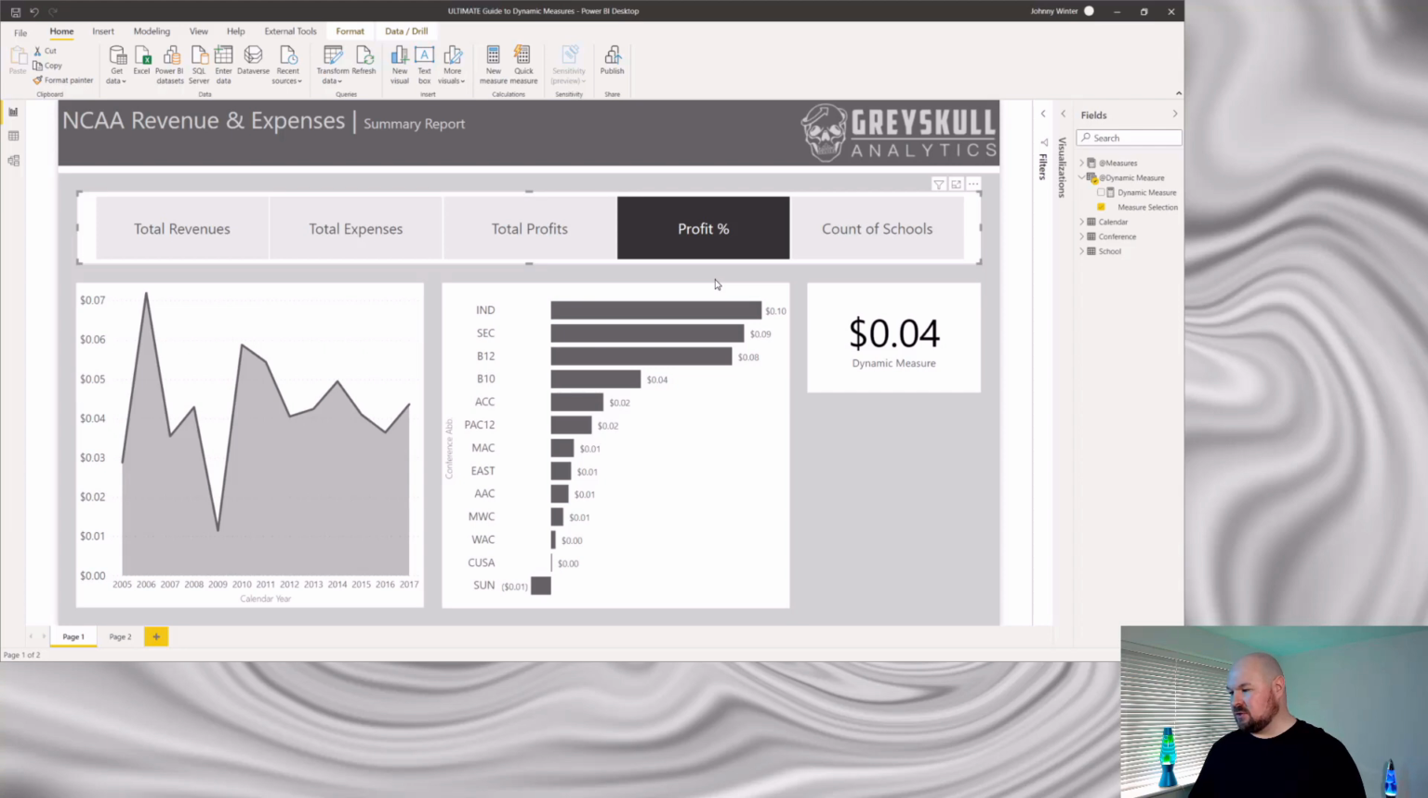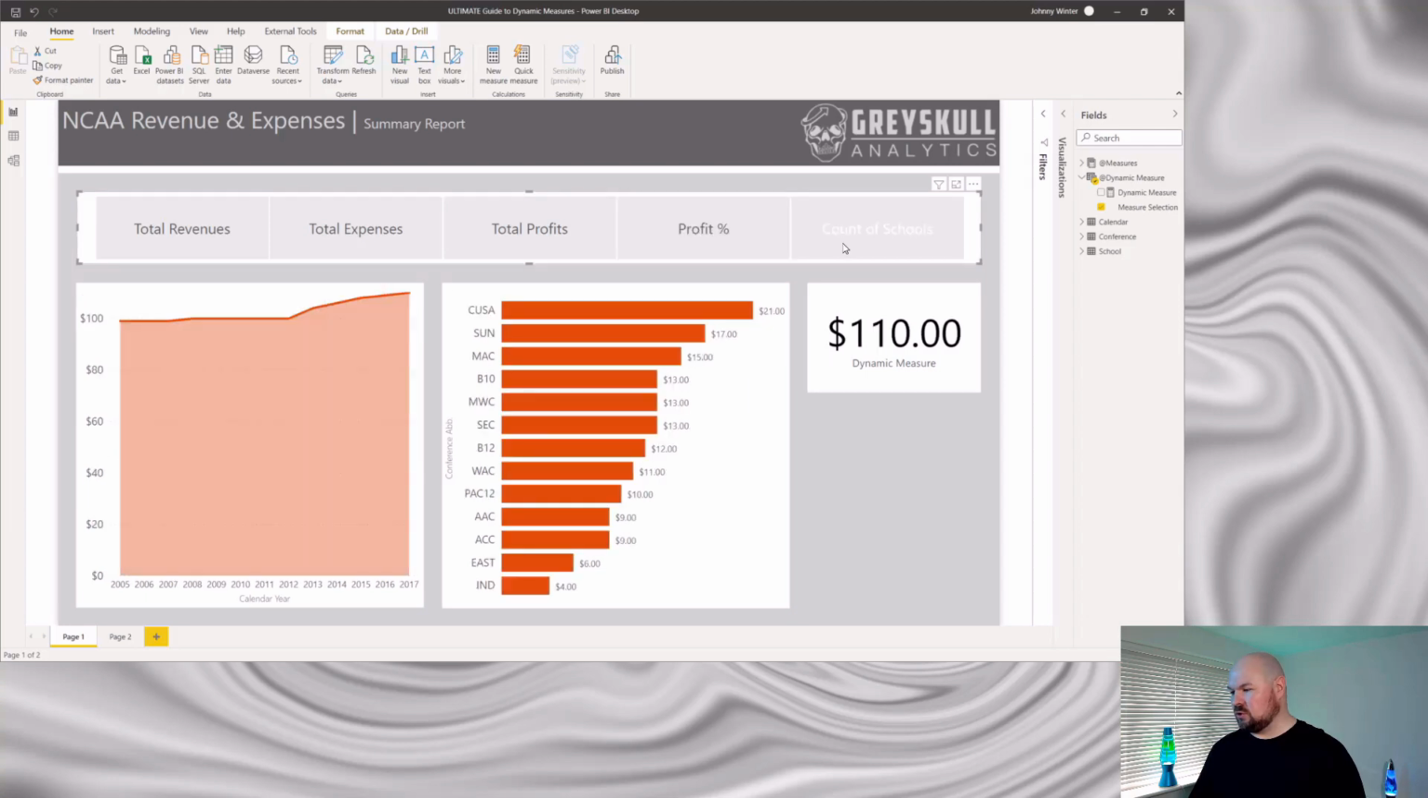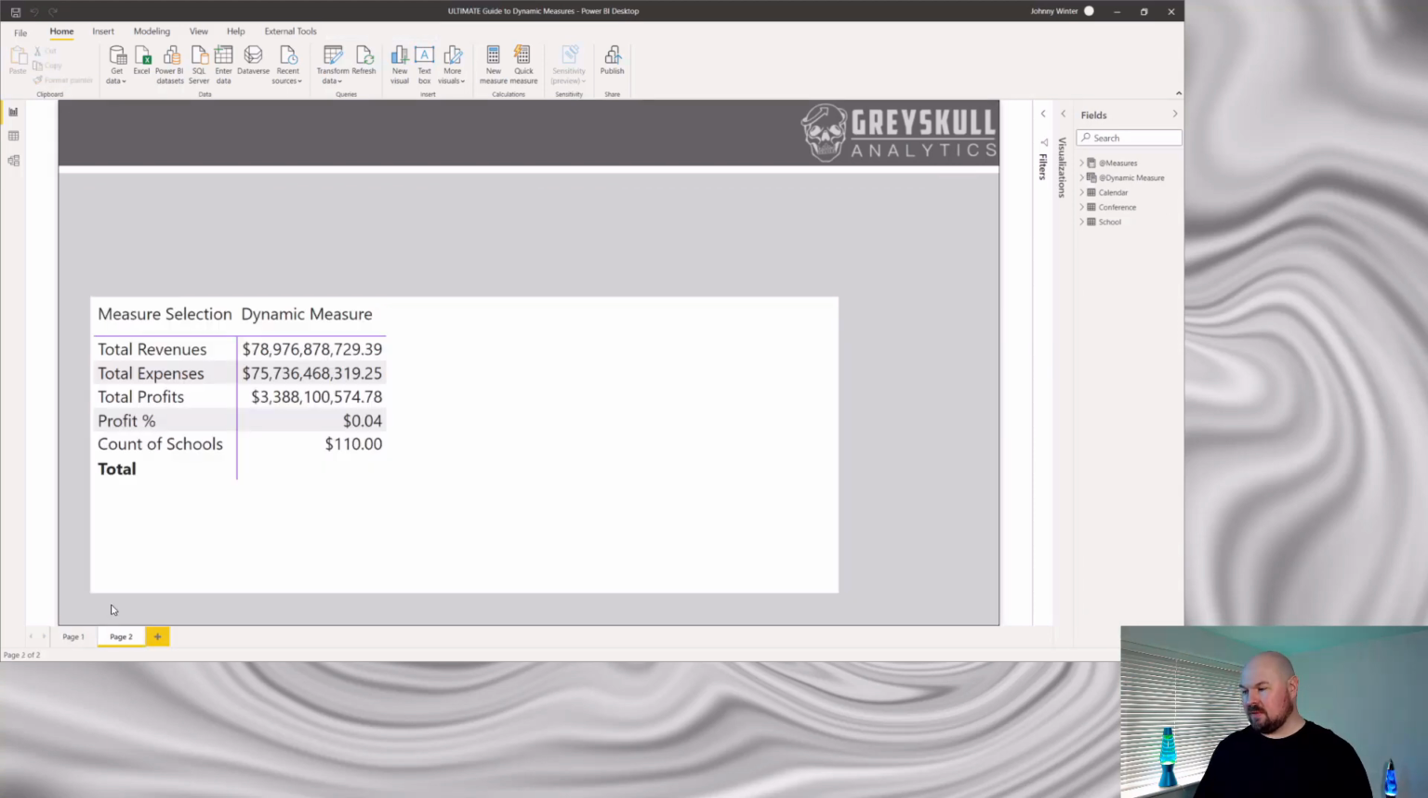So for profit percentage, we're now getting this wacky decimal figure that's got a currency symbol in front of it. And similarly, if I go to count of schools, which should be an integer, a whole number, that's shown as currency as well. I can demonstrate this more explicitly if we put this into a matrix. So as you can see here, our first 3 measures, which are supposed to be returned as currency, do so. But profit percentage and count of schools are also being formatted as currency. Using this technique, you can only have one format specified.